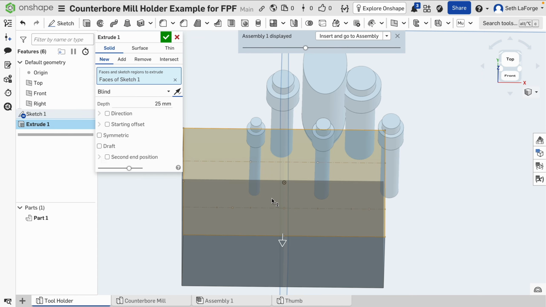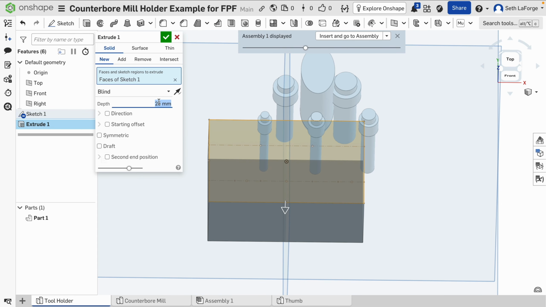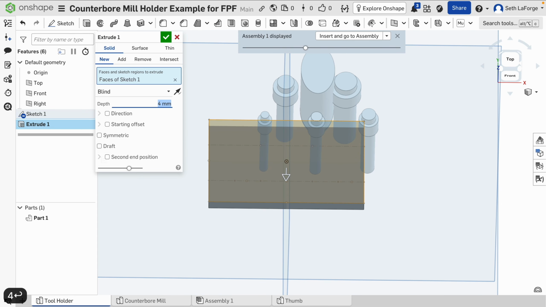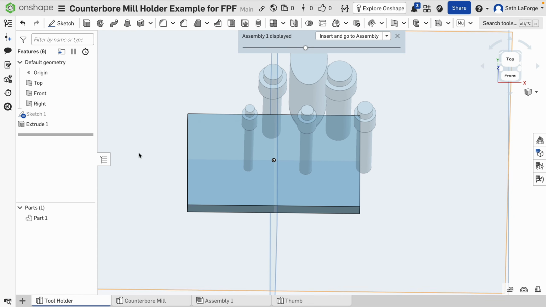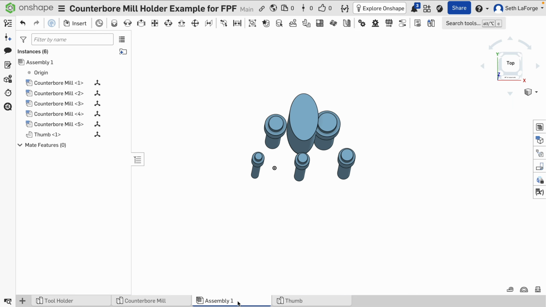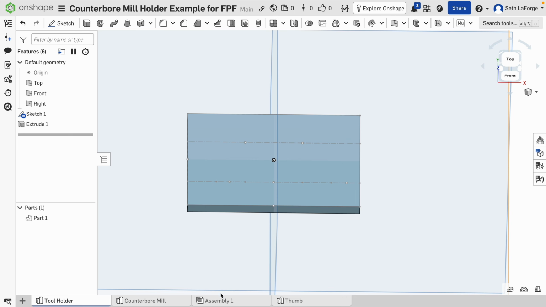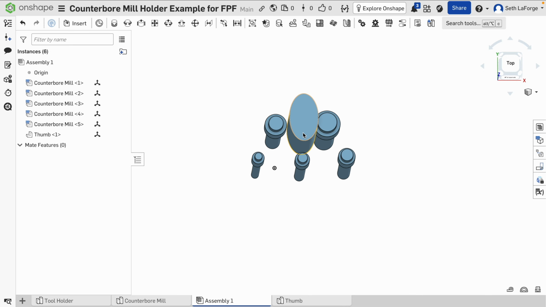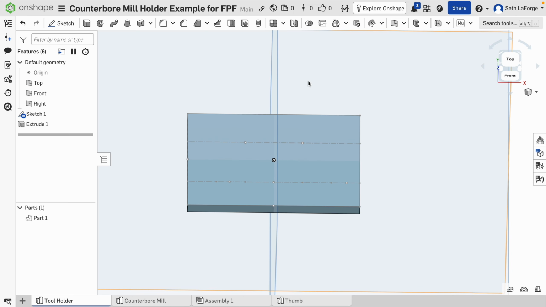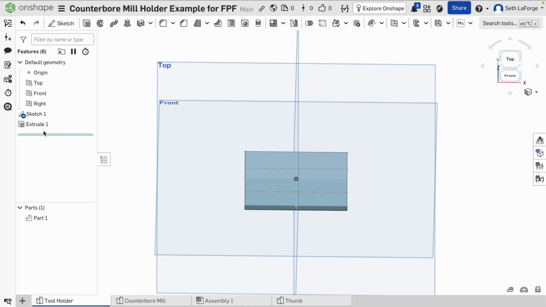downwards for the amount of material we want below our bits. I don't know, 4 millimeters. We don't need much of a base. Okay, so far so good. Let's keep the sketch visible. So far we've been designing in this space here, but it's not reflected in the assembly. We can fix that. Oh gosh, where'd it go?